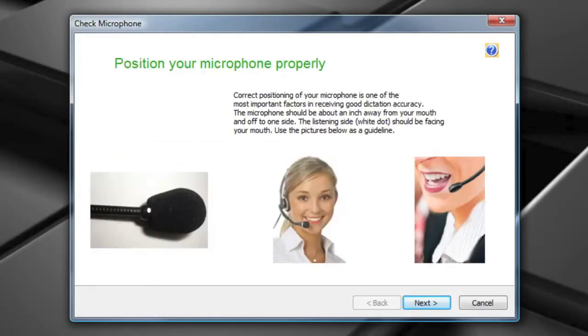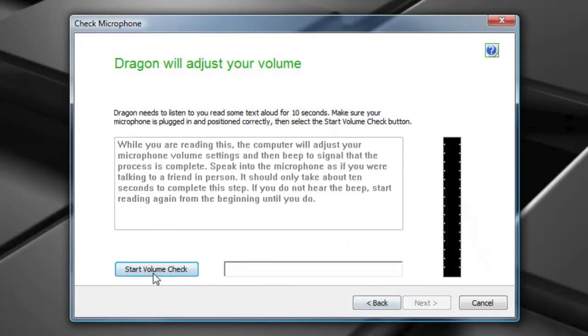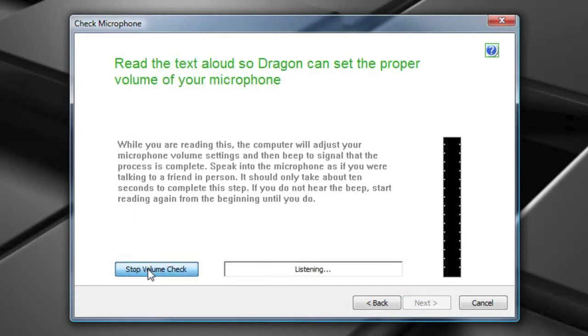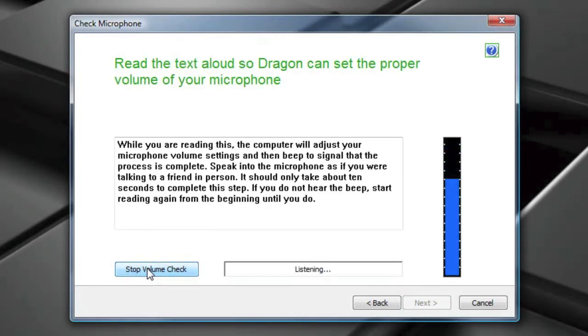At this point, we're going to go through the audio setup, so select Next to continue. Select Start Volume Check and read the text that appears in the box until you hear a beep. While you are reading this, the computer will adjust your volume settings and then beep to signal that the process is complete. Speak into the microphone as if you were talking to a friend in person. It should only take about 10 seconds to complete this step.